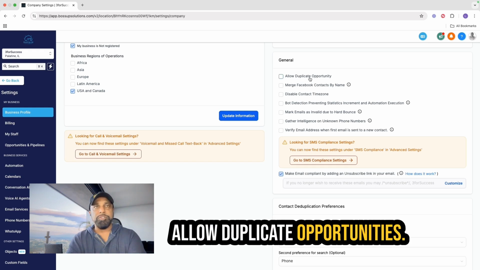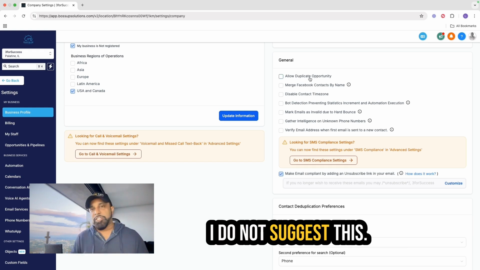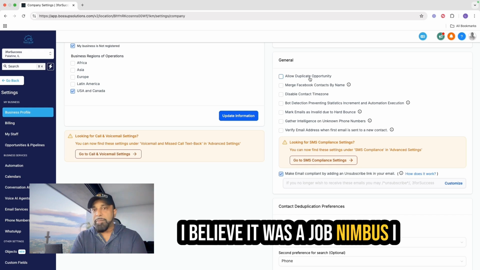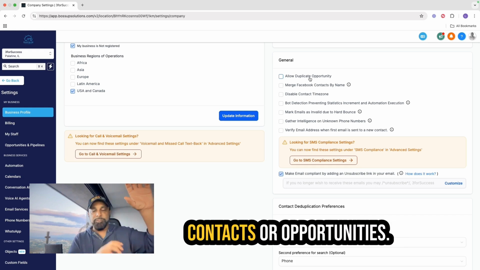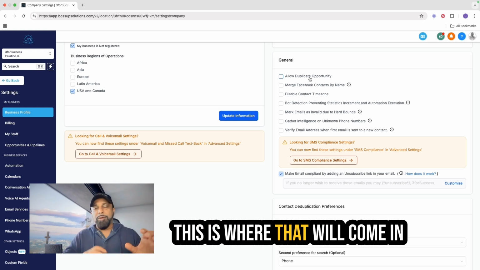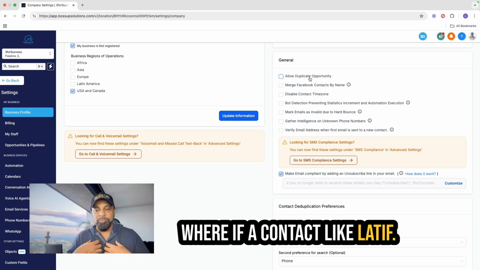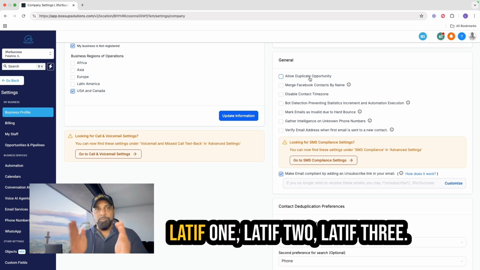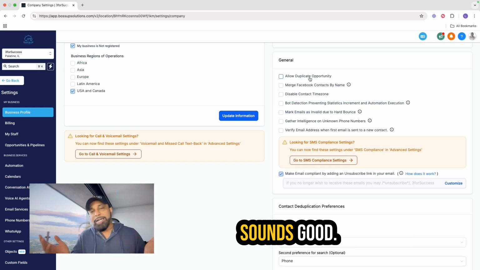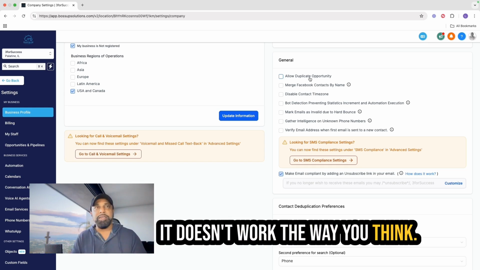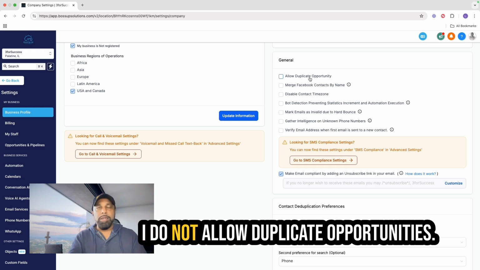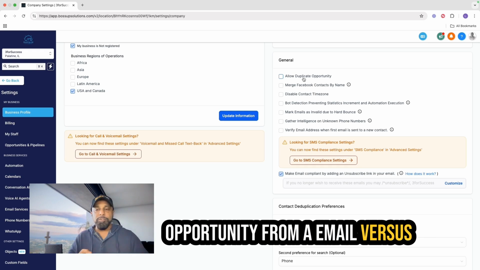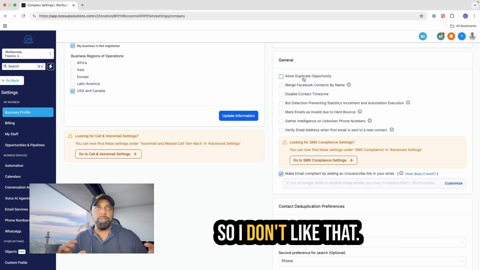Allow duplicate opportunities. I do not suggest this. You can do this. I believe it was JobNimbus I used to use, where you can have contacts or opportunities. This is where that will come in, where if a contact like Latif has 8 homes in Chicago, then you would be able to create a Latif 1, Latif 2, Latif 3. Sounds good. It doesn't work the way you think. I don't like it. I do not allow duplicate opportunities. Also, it separates the opportunity from an email versus a Facebook versus whatever. So I don't like it.